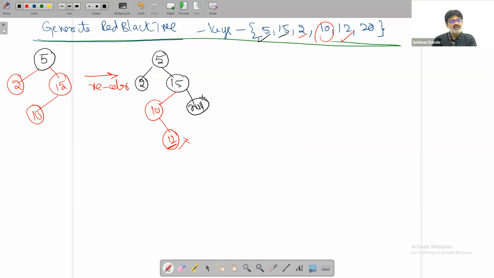LR, right? See, 10 is on the left side, then this is 12, which you insert on the right side. It is an LR rotation. Do the LR rotation. So before doing the LR rotation, what we discussed, we should hold the values.